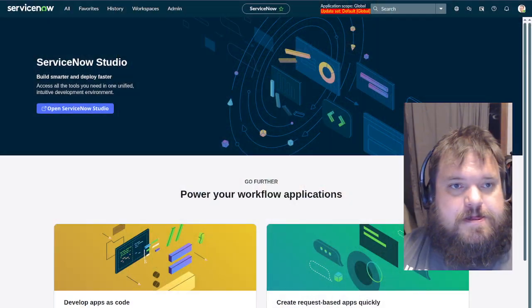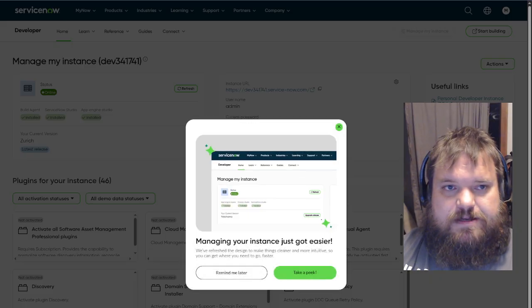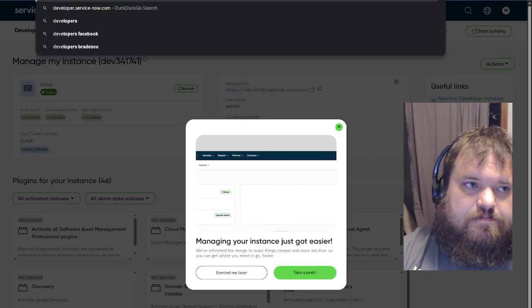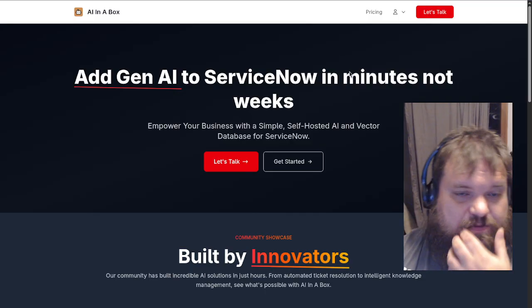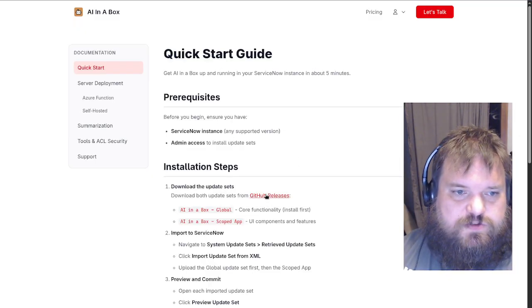The first thing you need to do is go to getAIinabox.com/docs. It walks you through the install. So I've got this instance here. Let me go ahead and get everything I need. We're going to go to getting started, which will get us here as well.